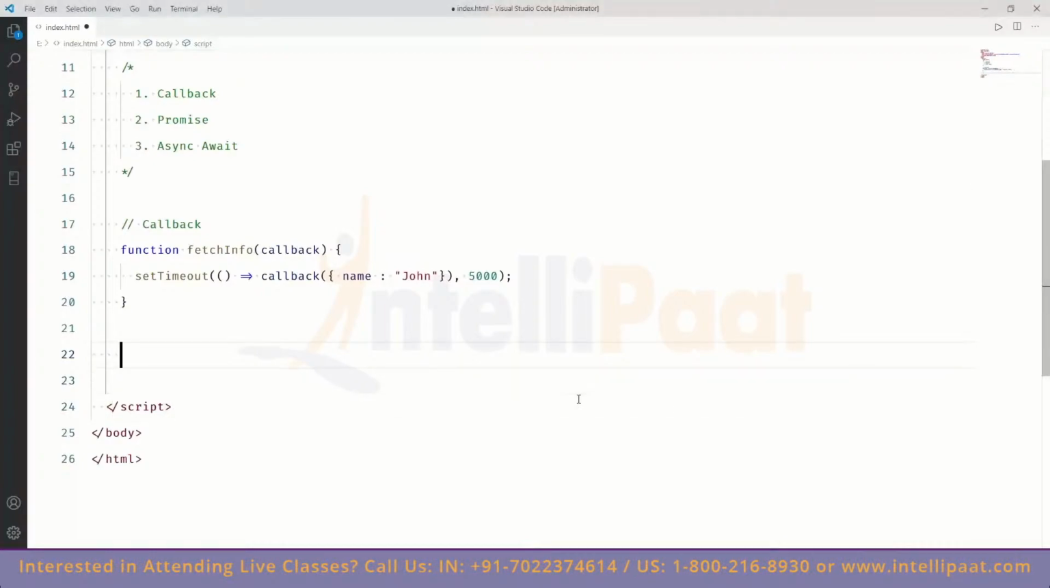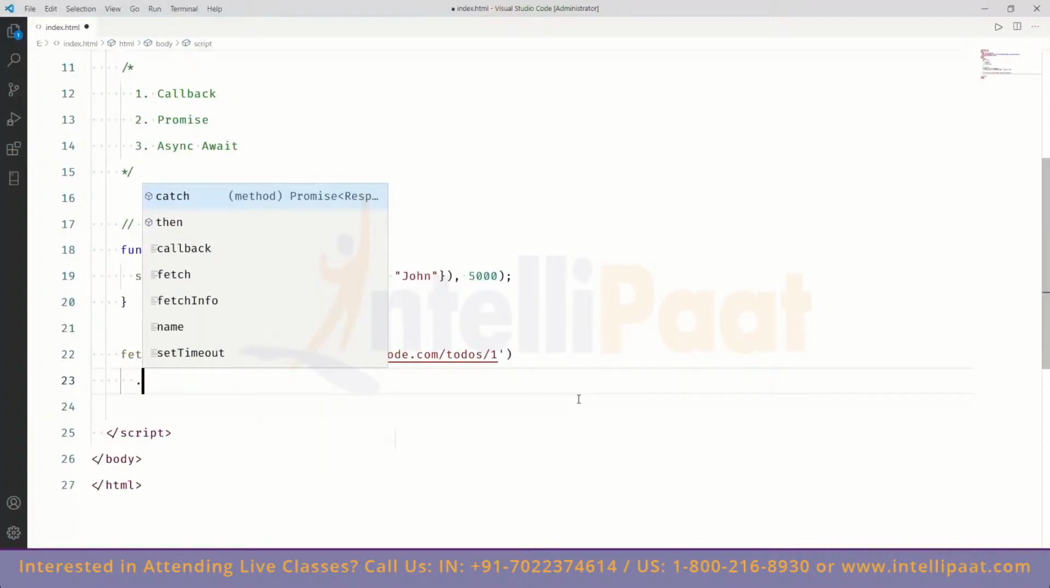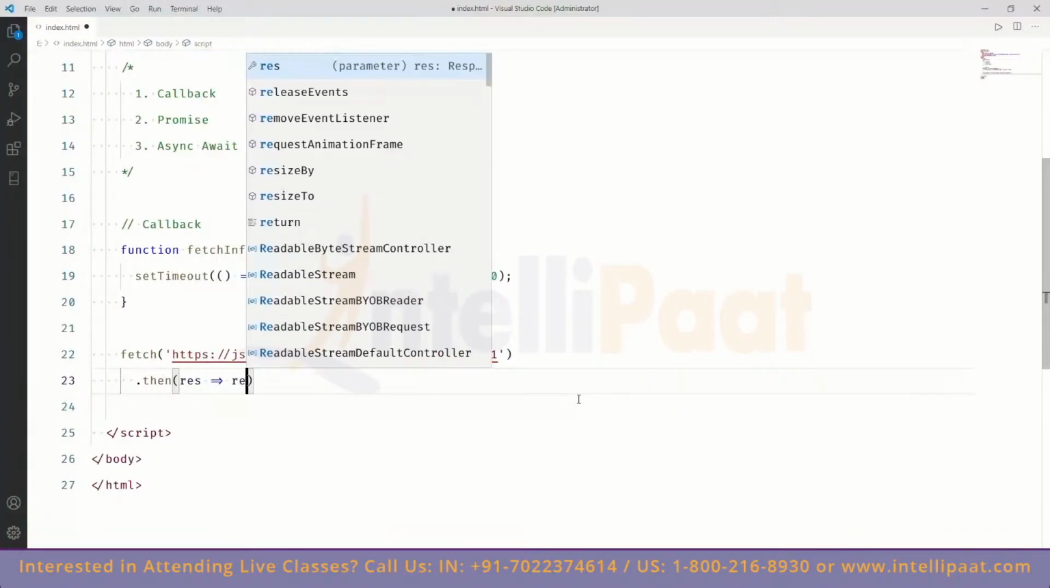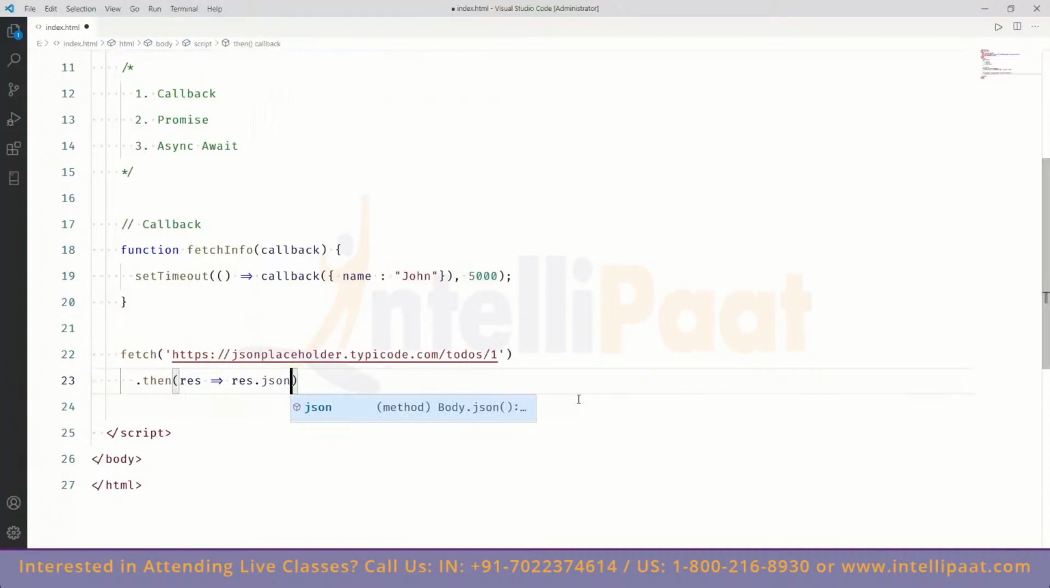So what I'll do is I'll make an actual network request. If you're connected to the internet, you can just use this. This is an open API that you can hit and get a response from. So I get the response. Right after I get the response, then what I want to do. So I will get the response, and I want to convert this response to JSON.